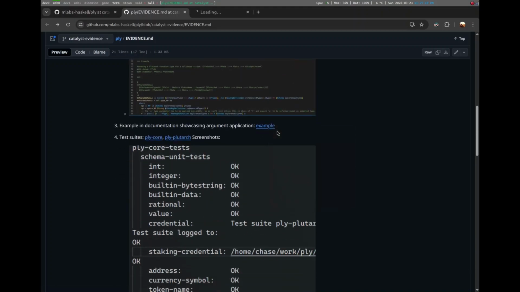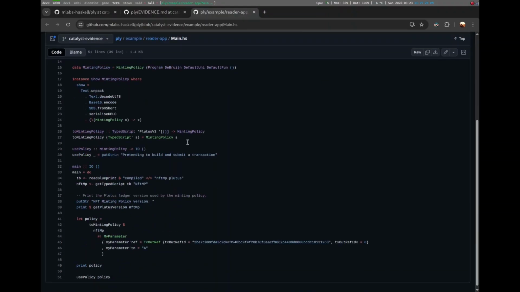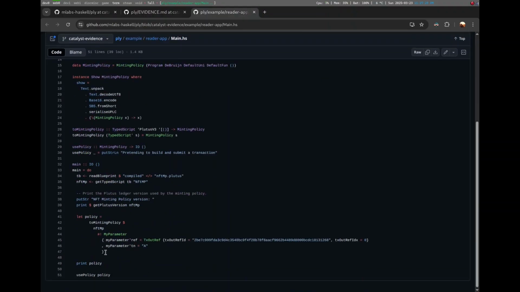Now we also want to see the example for argument application. Of course, that's one of the main draws of Ply, that you can apply typed arguments, and this is one of them. This is a custom type that we just derived and gave Ply support. We also have this nftmp, our custom Plutarch script, and we make this Plutarch script take our custom type parameter, which is this my parameter, and this is how you apply it in Ply.